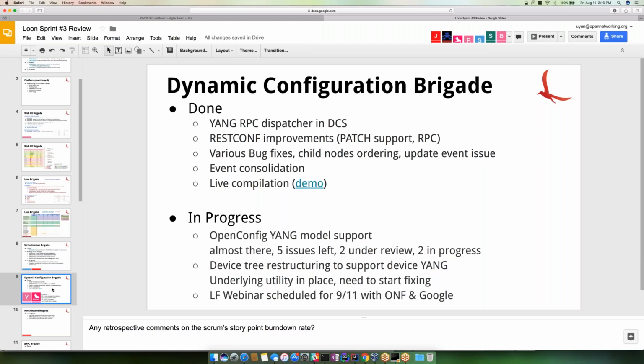The other thing is the device configuration related stuff. At least the design has finally been agreed on, so we are now refactoring the existing code to adapt to the new design, and hopefully we'll have something to talk to the device soon. And there will be a webinar with the OpenConfig folks about supporting OpenConfig in ONOS, I believe. That's it. Okay, thank you.